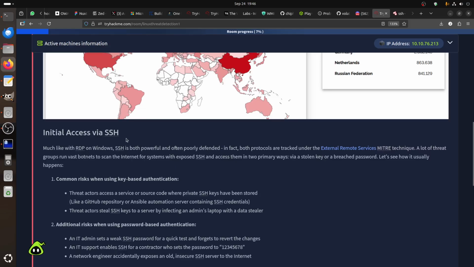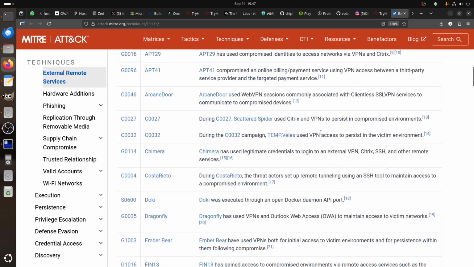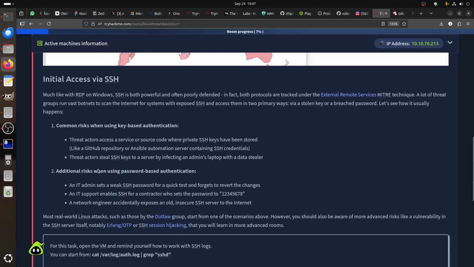Initial access via SSH, much like RDP usually for Windows. SSH is very powerful, and also often poorly defended. In fact, both protocols are tracked as external remote services in the MITRE technique. That MITRE technique comes up when we do rooms, external remote services. This room is free. You can find all the links in the room. Common risk when using key-based authentication.